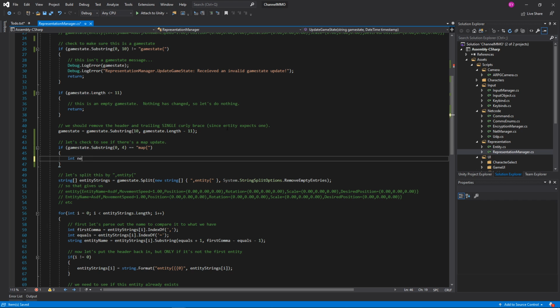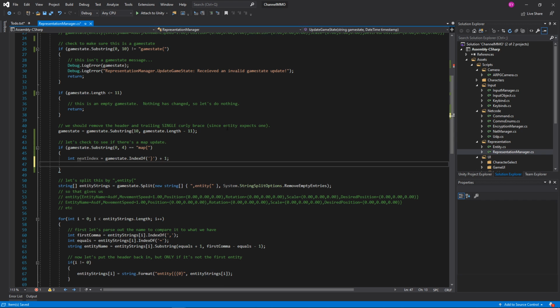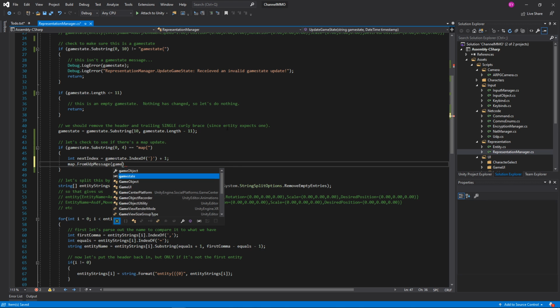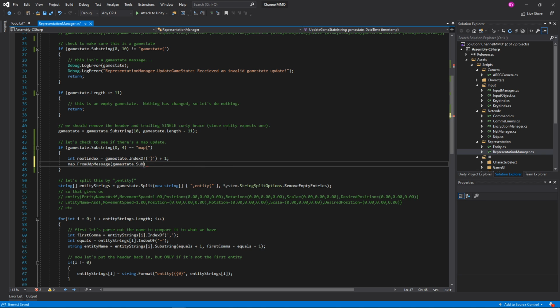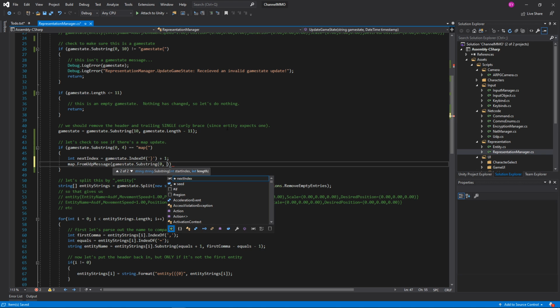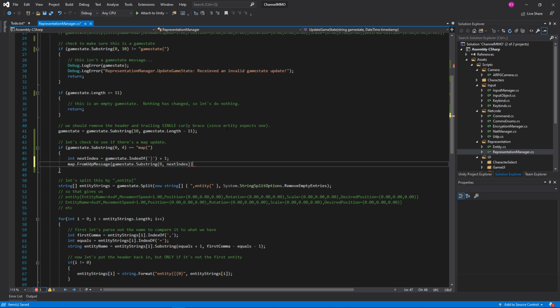Then we can say int nextIndex equals GameState.indexOf. We want to go up until the next closing curly brace, because that is when we know that this occurs. Or rather, when we're done. We also want to add 1 because we want to include that curly brace. Then we can say map.fromUDPMessage, which doesn't exist yet, GameState.substring, and we'll go from 0 until nextIndex.